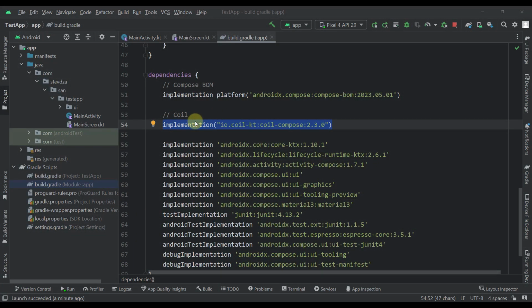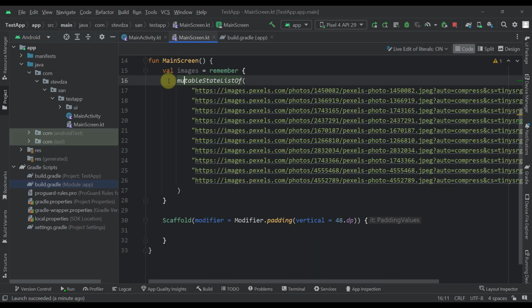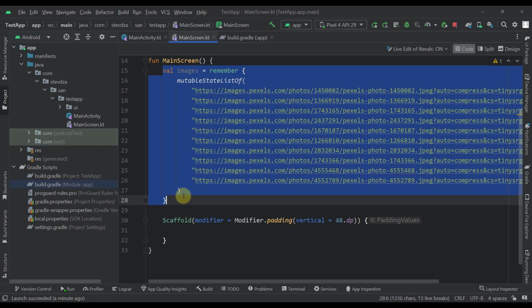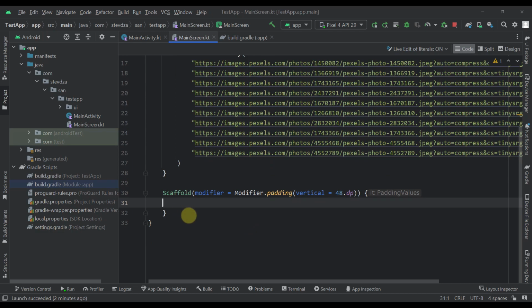Okay, so in this demo project, I'm only using the Coil image loading library to load those images in my application. Now let's open up the main screen. Here, as you can see, I only have one variable that holds all those images that I'm going to load in that application as well. And here I have a simple scaffold in which I'm going to place a horizontal pager.